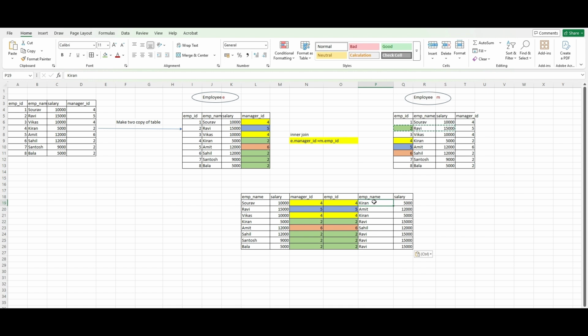The employee name is Kiran. Means Sourav is the employee. His manager ID is 4 and manager ID 4 is equal to employee ID 4 and the name of the employee is Kiran. Means Kiran is the manager of Sourav. Okay. It goes like that. Sourav, manager ID is 4. Employee name is Kiran. So Kiran is employee, but Kiran is also the manager of Sourav.